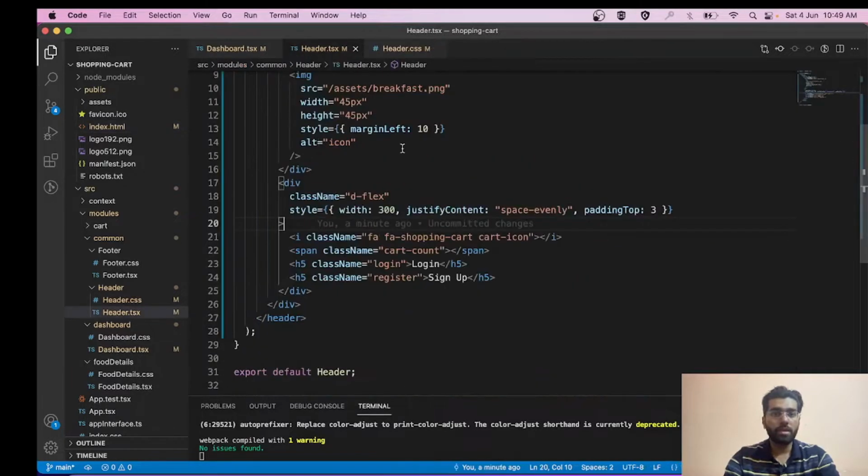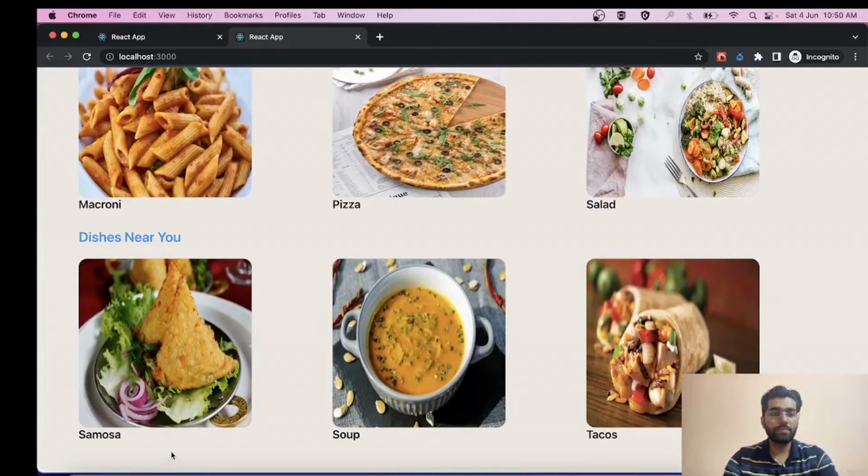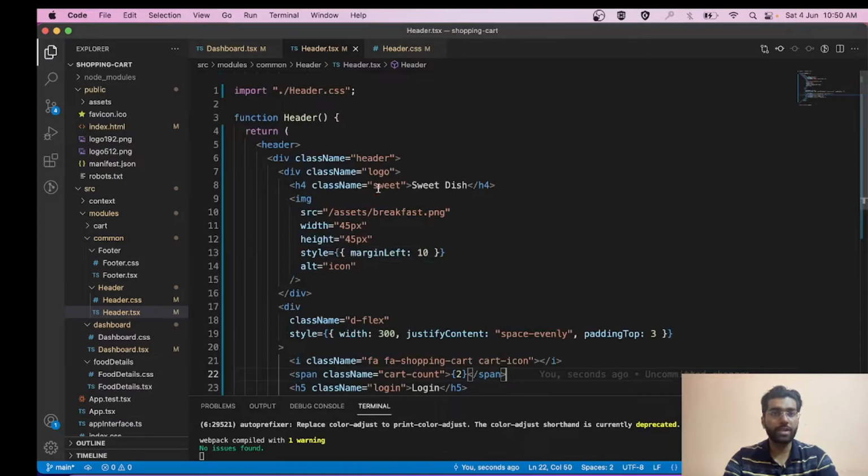Now one more thing we can do is simply add a static text over here. Let's say 1 or 2. Okay, cool. So as you can see, we have like 2 items in our cart. So this is the header functionality that we have completed. Now let's quickly jump on to footer functionality.